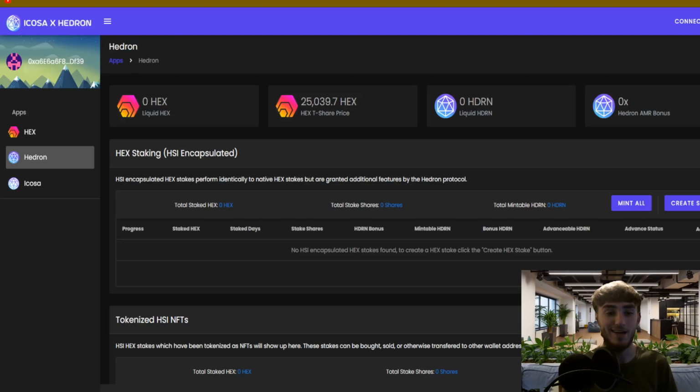We're going to be taking a look at Icosa and Hedron. We have the auctions coming up very soon, so if you don't know what either of these projects are, I just want to give you a quick rundown about them and supply some information if you want to learn more. Because I definitely think that if you are in the Hex community or just hopping into the Hex community, it is very important for you to know about Icosa and Hedron, as they are a huge part of the Hex ecosystem.